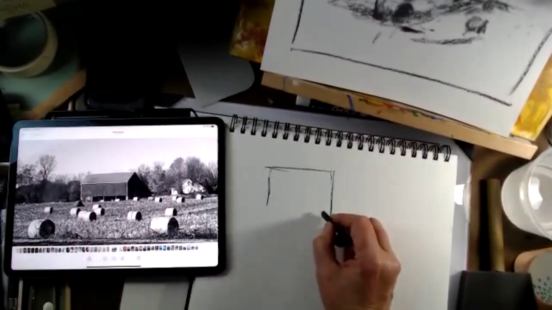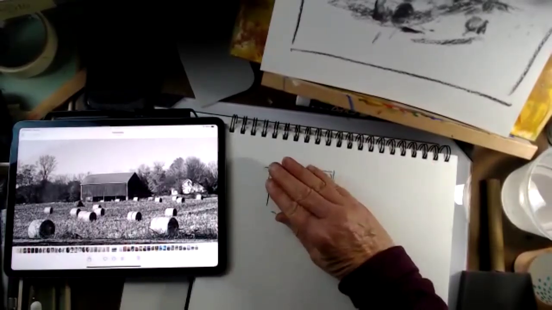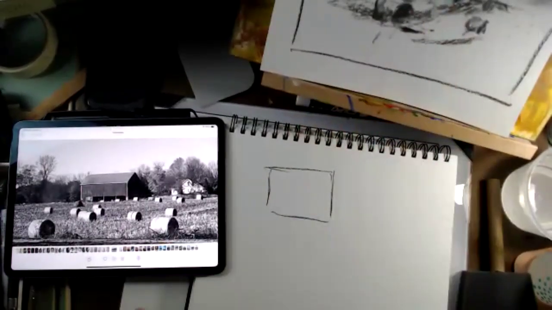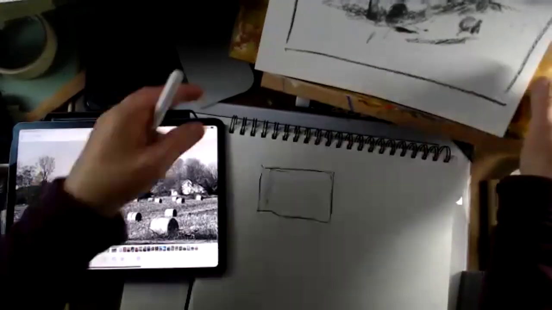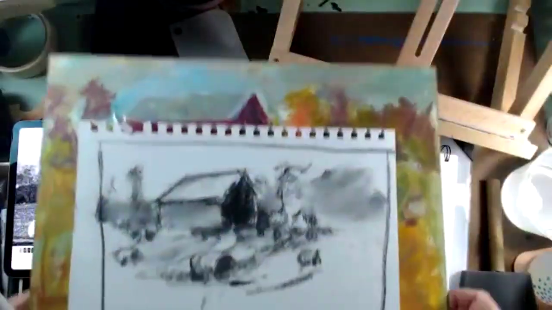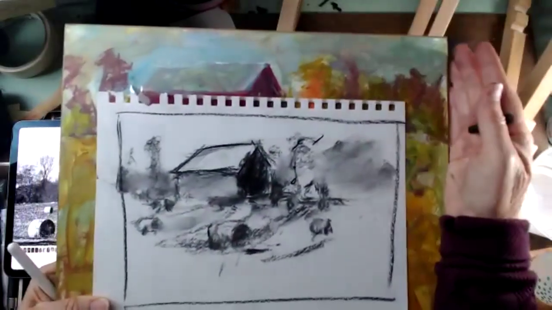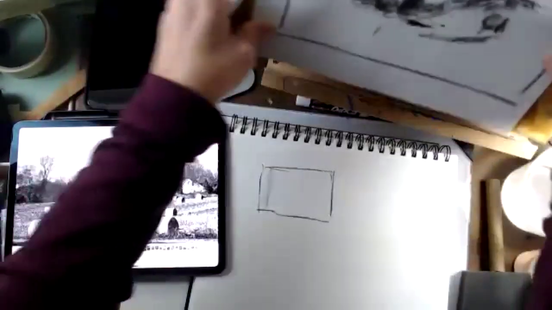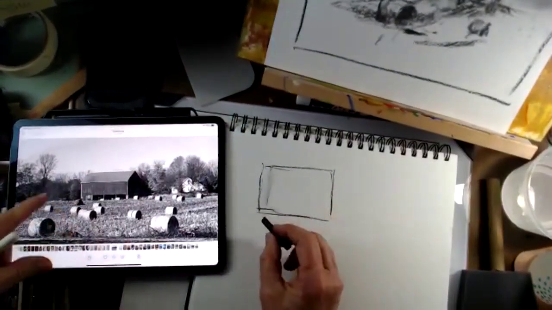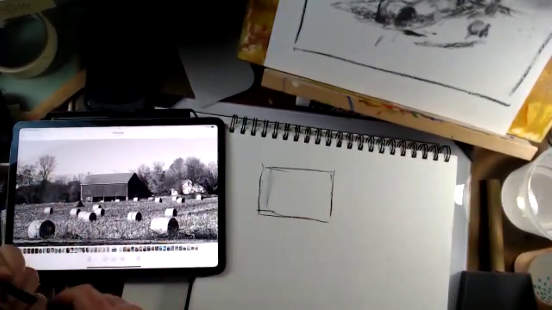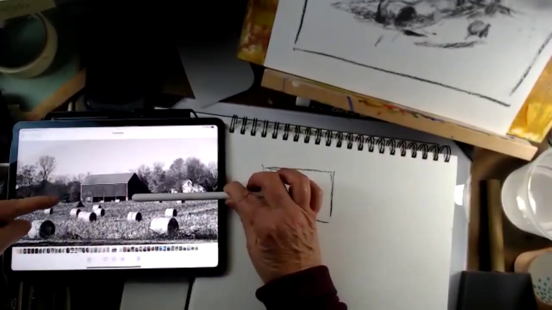So when I do a thumbnail sketch, I'll do one real quick. What I want to do is create a little square about the same. We'll just make a square like this. I'm looking at the ratio of my 11/14. So it's not a square, it's a rectangle, but it's not a long, thin rectangle. It's like this. In the photo, the barn is going right through the center.